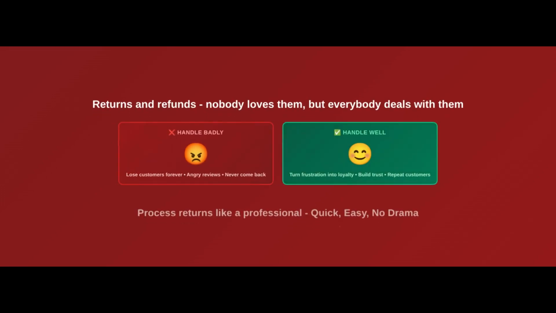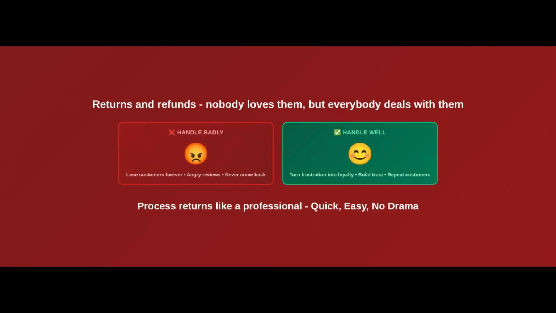Returns and refunds. They are the part of retail nobody loves, but everybody has to deal with. Handle them badly, and you lose customers forever. They leave angry, post negative reviews, and never come back. But handle them well, and something amazing happens. You turn a frustrated customer into a loyal one.